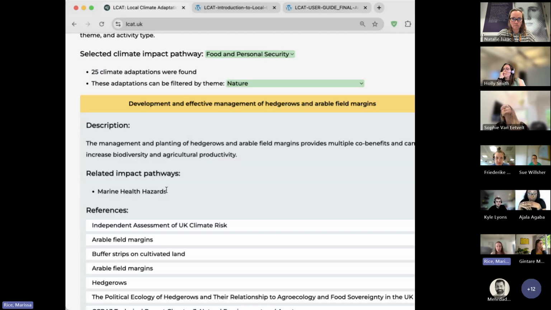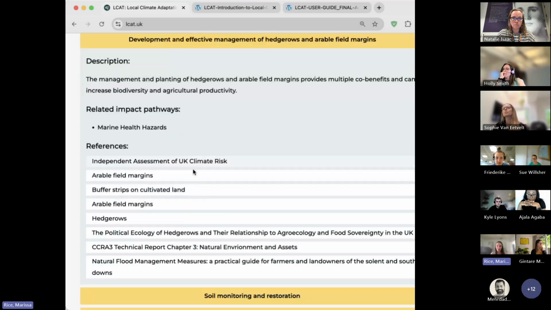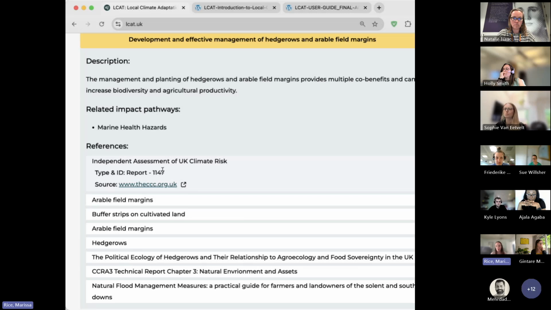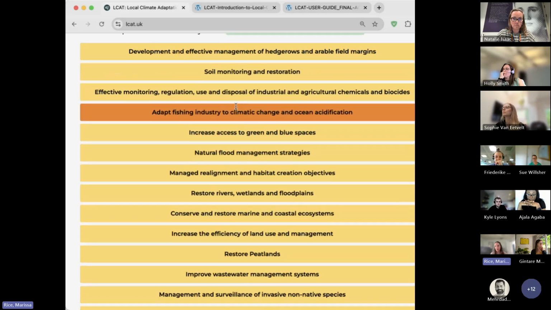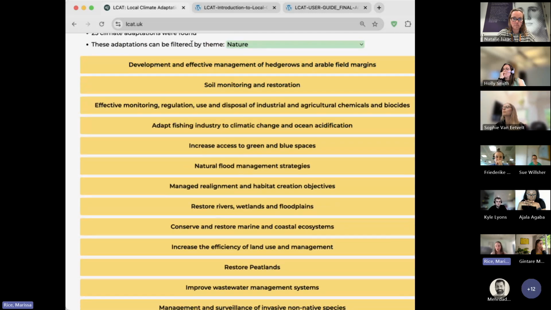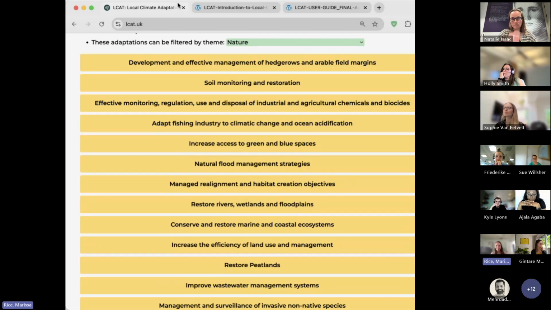Within each of these drop downs, you have a brief description. You also know which of these is related to another impact pathway. So that helps you identify co-benefits between these impacts. And then each of the references is noted by their reference ID and a direct link to the source. So that allows you to take the information you've gathered here and use evidence-based knowledge to make recommendations, write reports, however you need to use the information. And that is it.